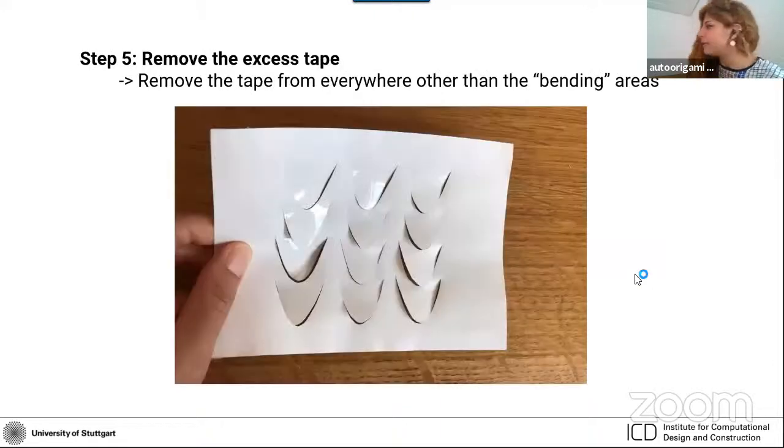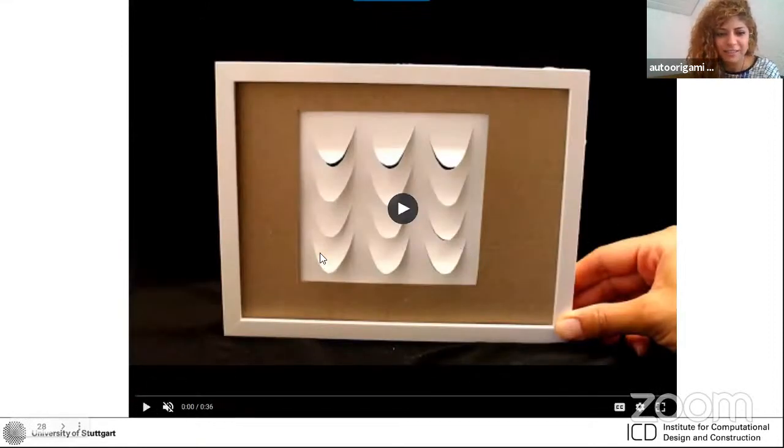And in the next step, I cut the outlines, and I also cut around the tape, and I remove the tape from everywhere other than the flaps. So at the end, your paper is staying flat, and the only parts that bend are these flaps. And you can see that these parts are shiny. These are the parts that have the tape, and the rest of it is just not shiny. And yeah, that's basically it.